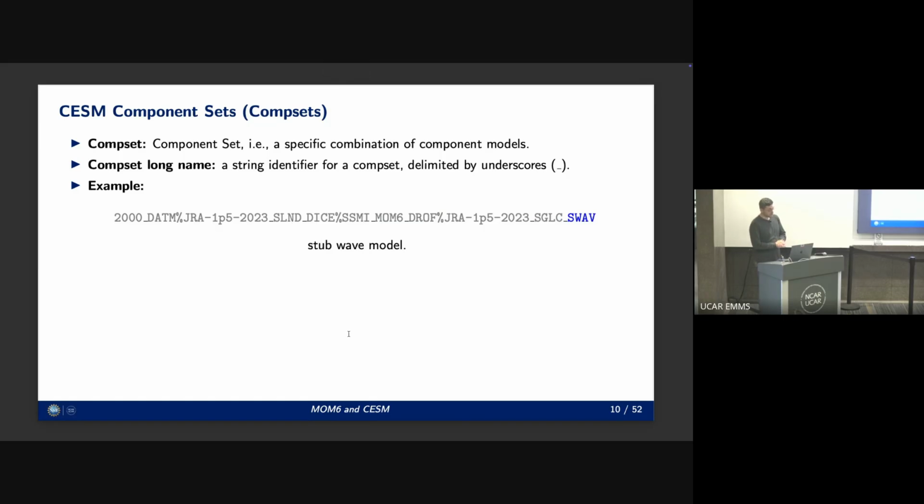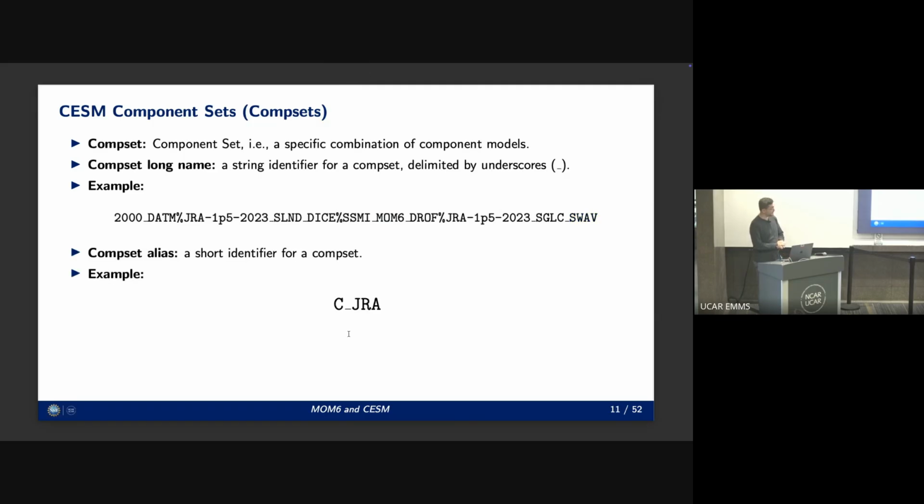So when we create a new case, in practice, what we actually do is we have these comp set aliases, like short identifiers for these commonly used comp sets. So instead of that whole long comp set name, in practice, what we would specify while creating a new case is this short name, C_JRA. And in CESM nomenclature, C comp sets are comp sets with ocean-only configurations, where ocean is the only active component.